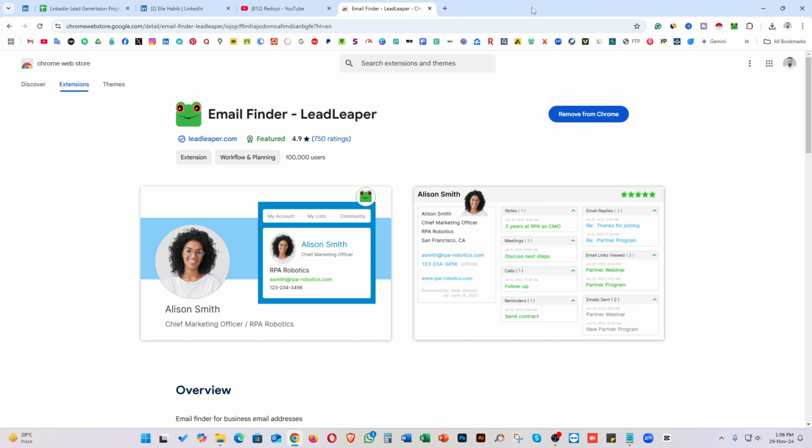So this is the process of how to find targeted LinkedIn profile email addresses using a free Google Chrome extension.